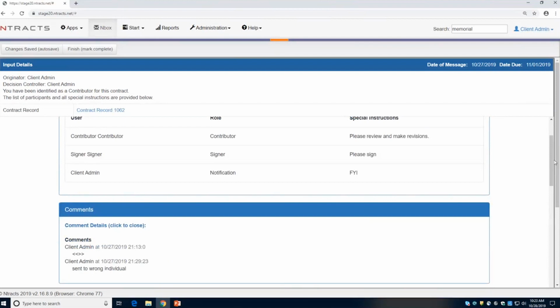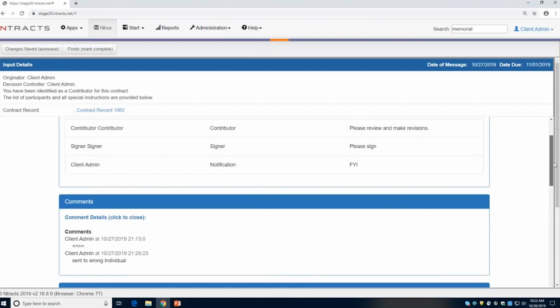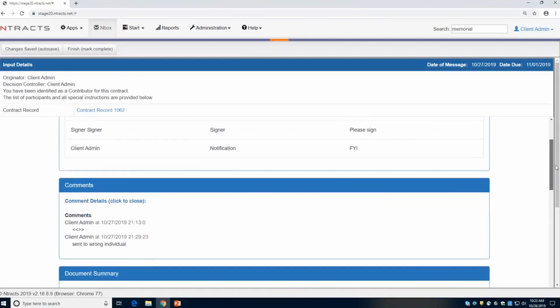Yeah, this box that says comments, if you're a reviewer, you're probably used to seeing some pretty long comments from us. That's where all those really long comments will be.